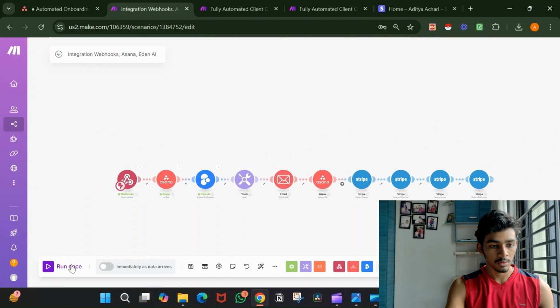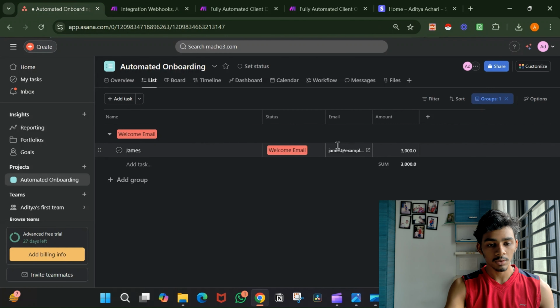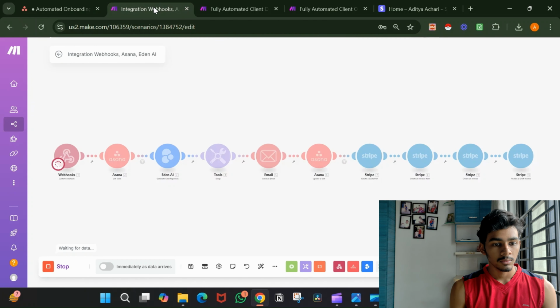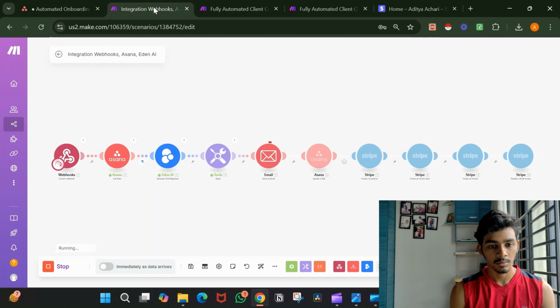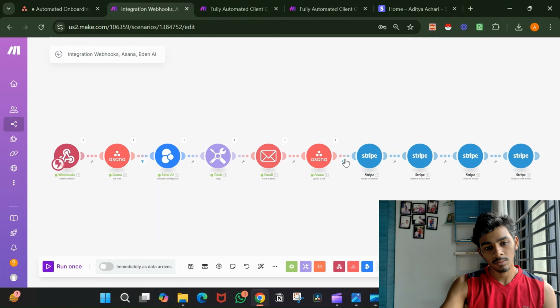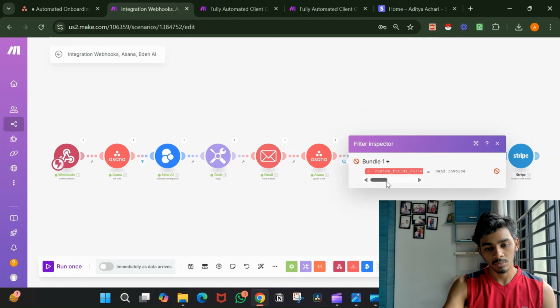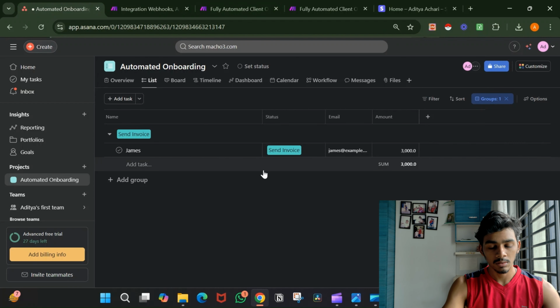Let's test this now. I'll click run once, go back, change this to nothing, and change this to welcome email. Now I'm waiting. Generated the email, sleeping for 5 seconds. And sent the email, updated the task. Hmm. Wait, did it change the? Yes, it changed it.